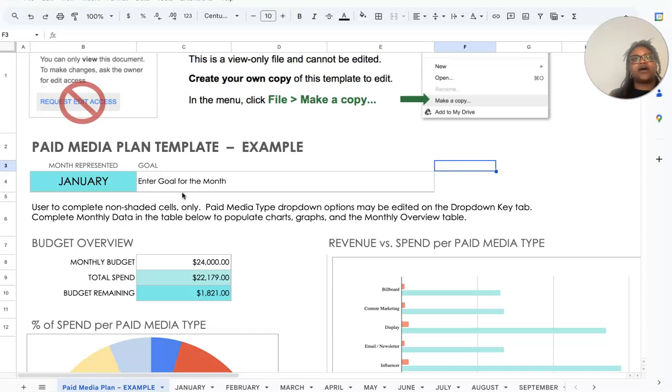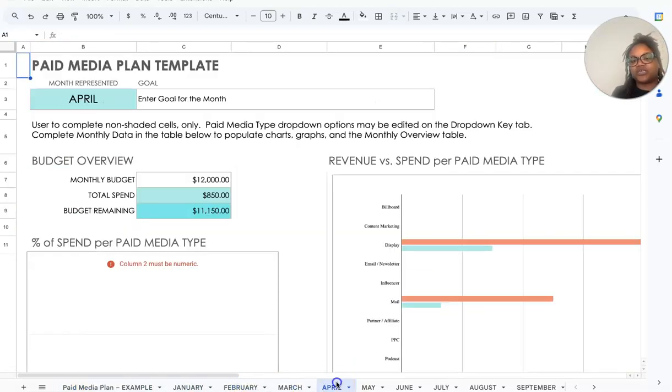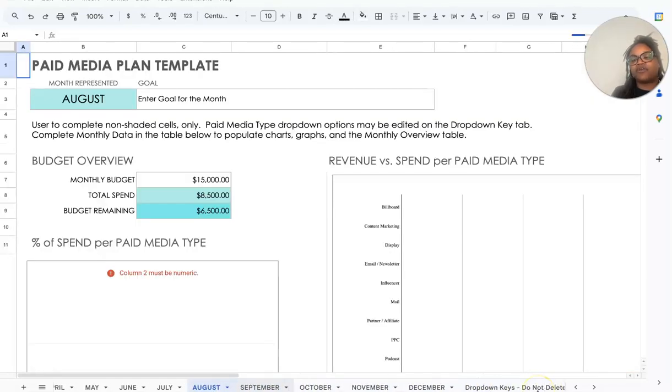So you want to define the main goal. Is it traffic? Is it conversion? Is it brand awareness? And this can change each month, because as you can see, this media plan is broken down month by month.